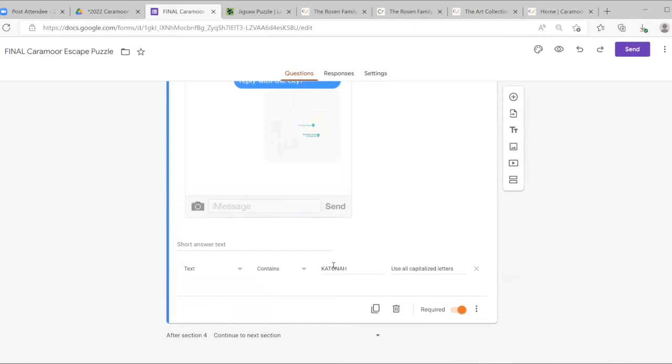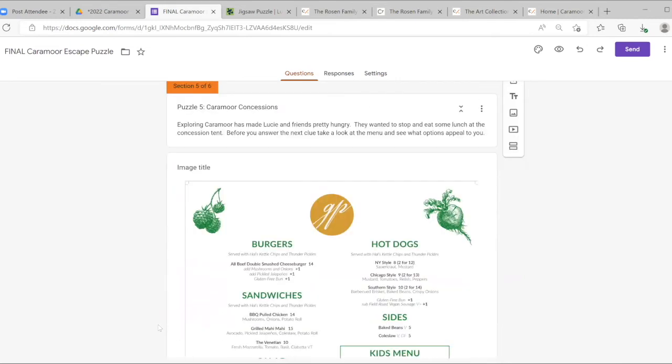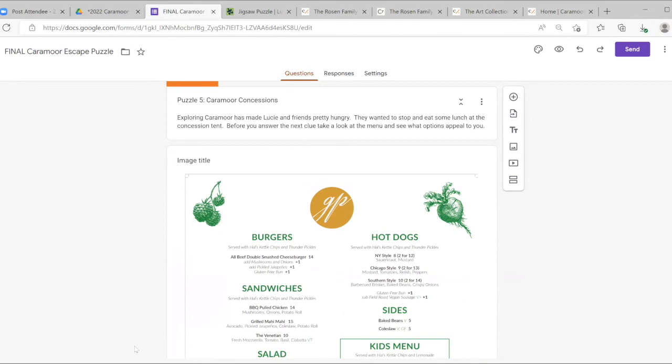The final section involves everyone's two favorite things, food and math. Students will look at a menu from the Caramoor concession tent, then do a little math to solve for the unknown tax. Methods to find the missing tax will vary, but the answer will always remain $3.44. I encourage you to ask your students how they came up with their answers.